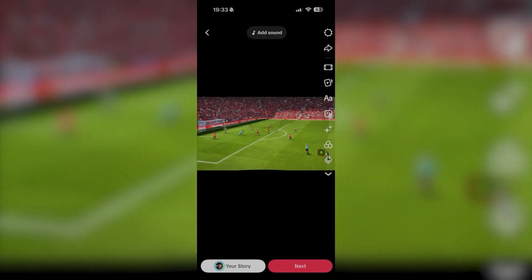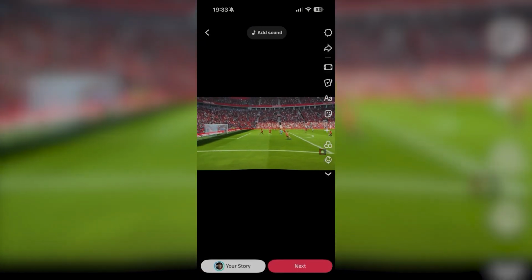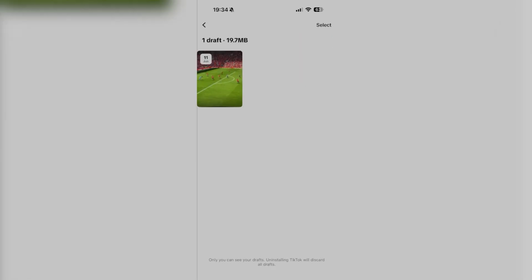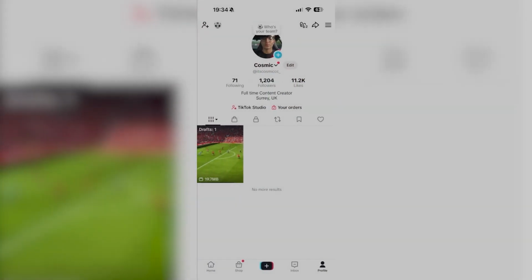So when I click on my draft, as you can see, I can edit it again and everything. I can go ahead and press next. I can edit it some more. I can post it now, or I can press drafts again. So it's up to you exactly what you want to do. But yeah, it's as simple as that.